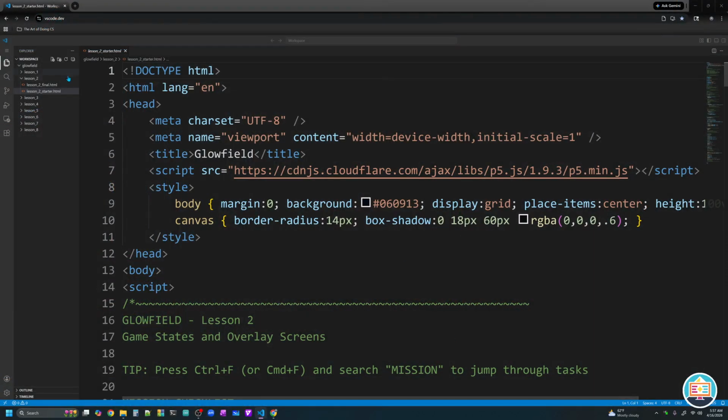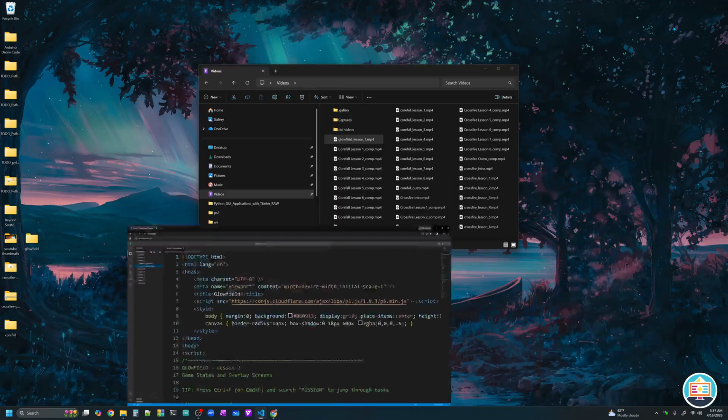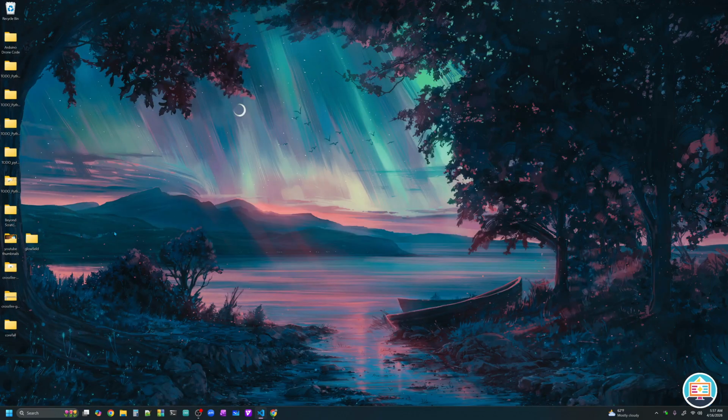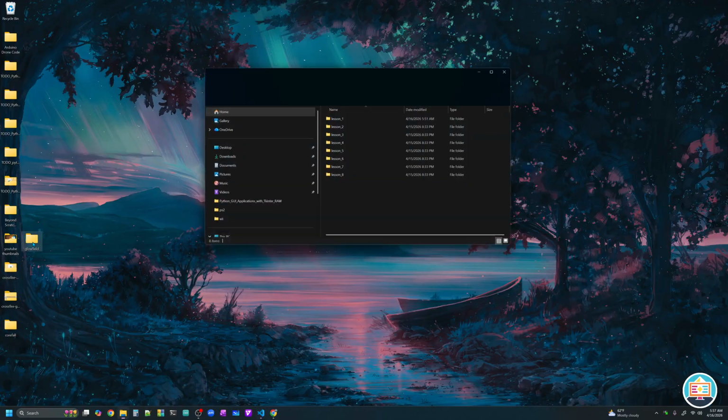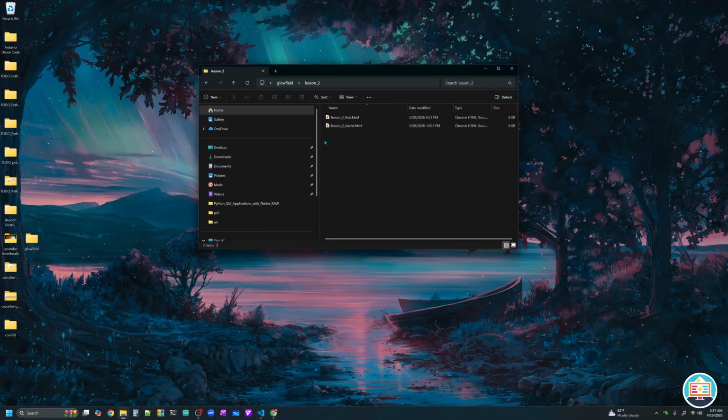So let's head to the computer screen and let's dive right in. So I have lesson 2 starter file open here in vscode.dev. I'm going to minimize my browser here quickly, and we're going to open that file directly. So I'm going to go to my Glowfield folder, lesson number 2, and I'll open up our starter file. So if we look here, our starter file is just the game we left off with in the last video.